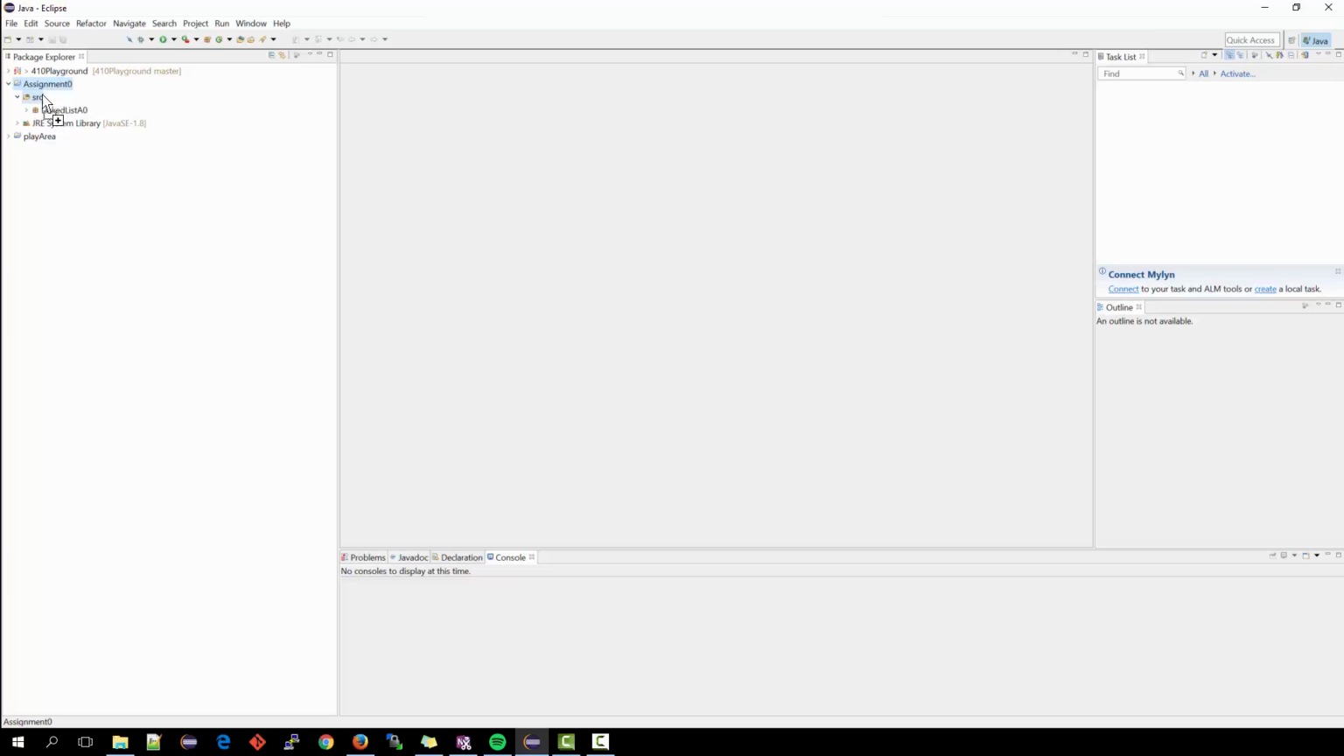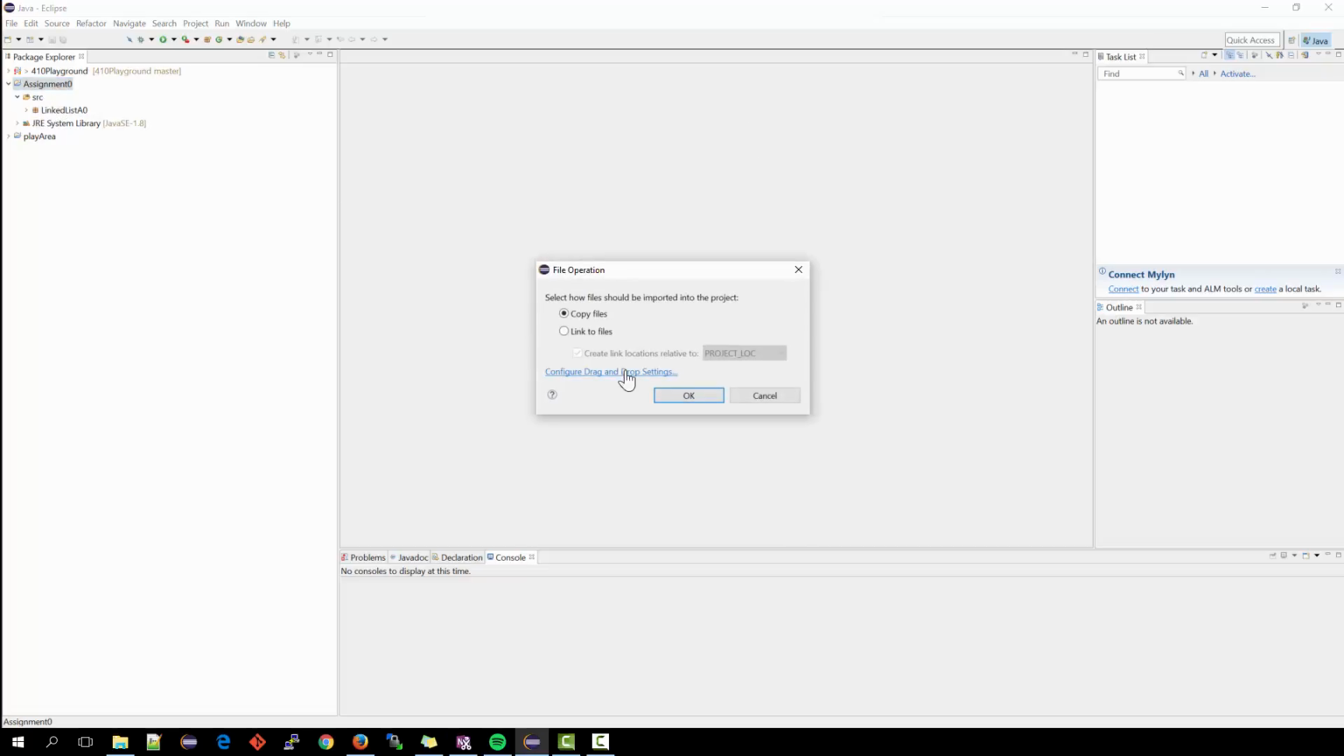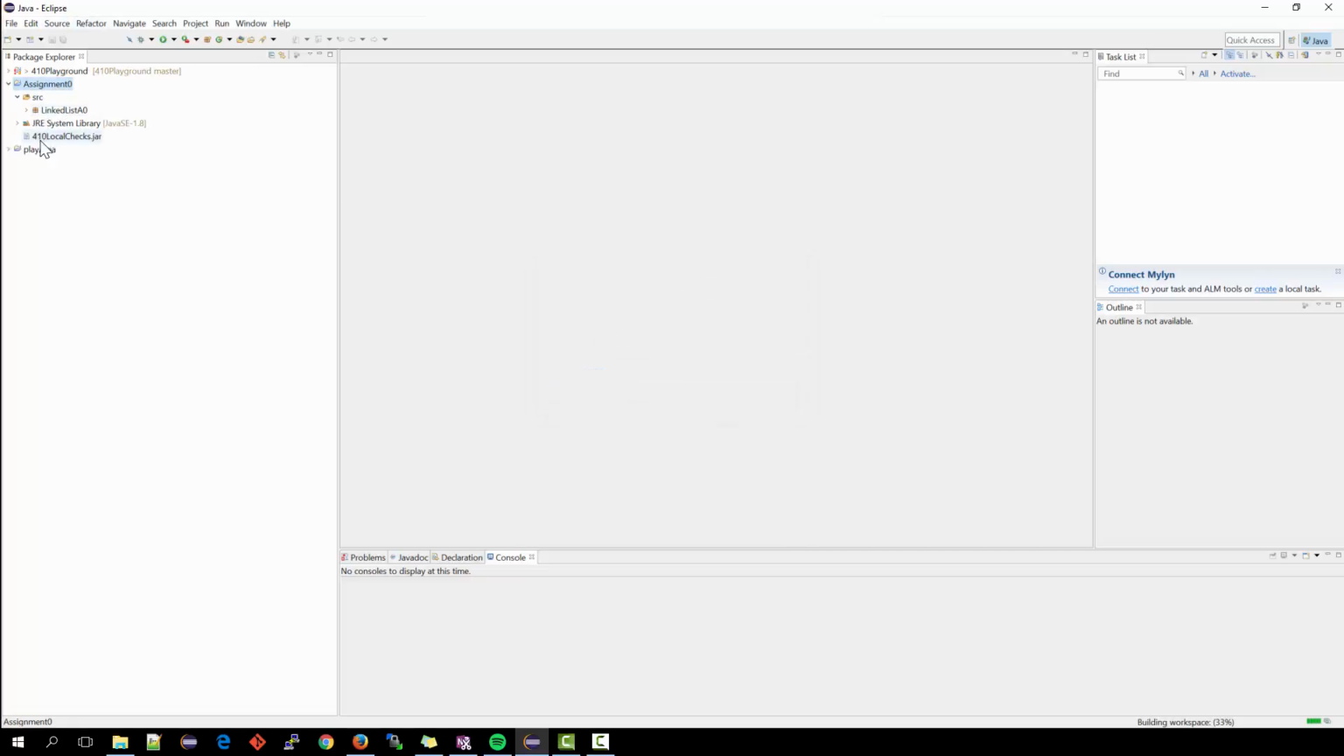This puts it in the base folder. Some of you are putting it into source, some of you are putting it inside your package. We want you to put it in here inside assignment 0. So copy the files, and there it is.